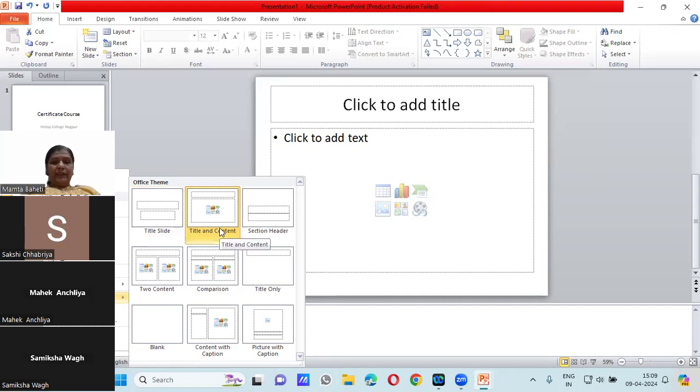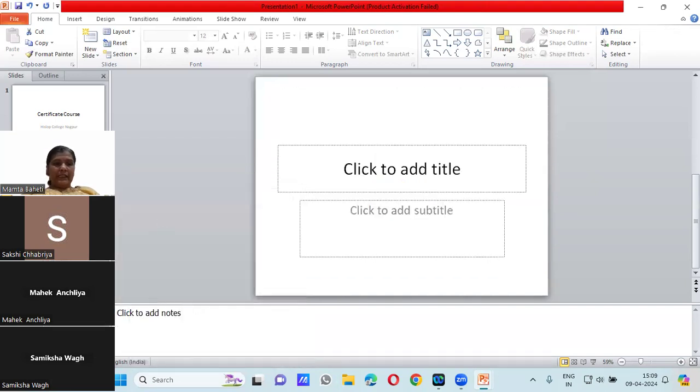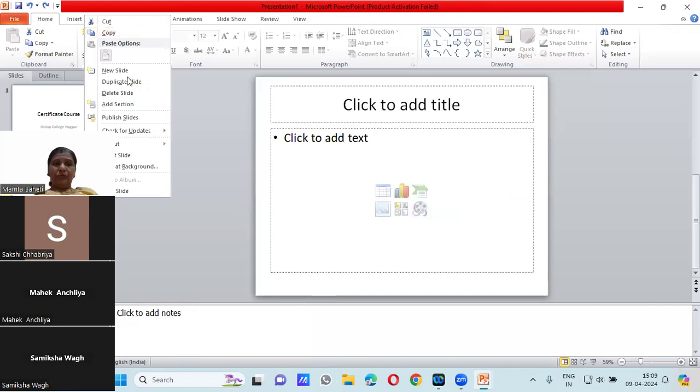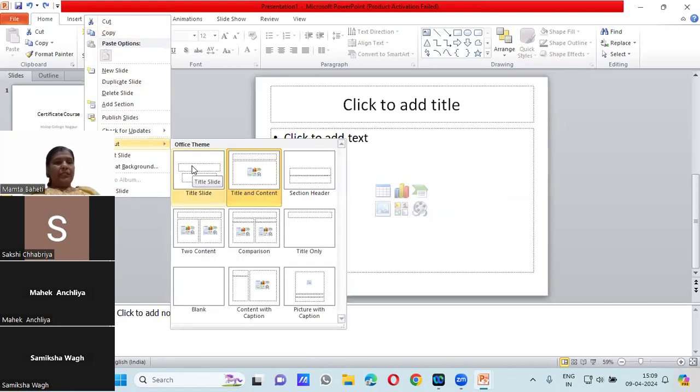It is title with content. So generally we follow this title with content, whereas for the first slide we selected title slide. I have clicked, that's why it showed me like that. So for the first slide it will show title slide. Then for the rest of the slides we want title and content.